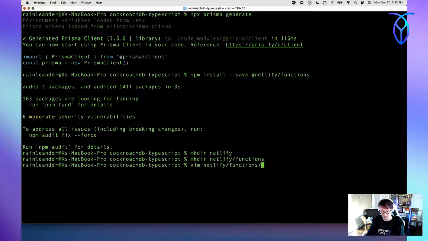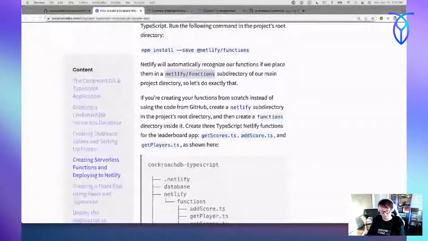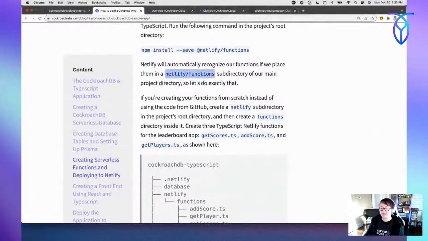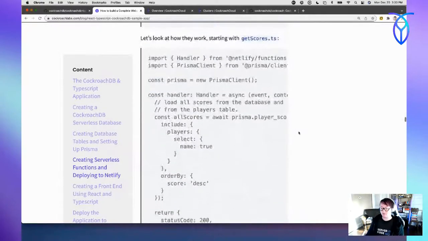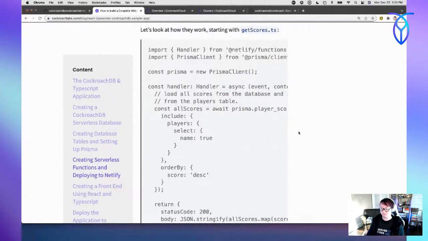Go to Chrome. Okay, there we go. So we're going to create these three Netlify functions for the leaderboard application, and we're going to start with get scores. And this is what your directory looks like. All right, so first, get scores.